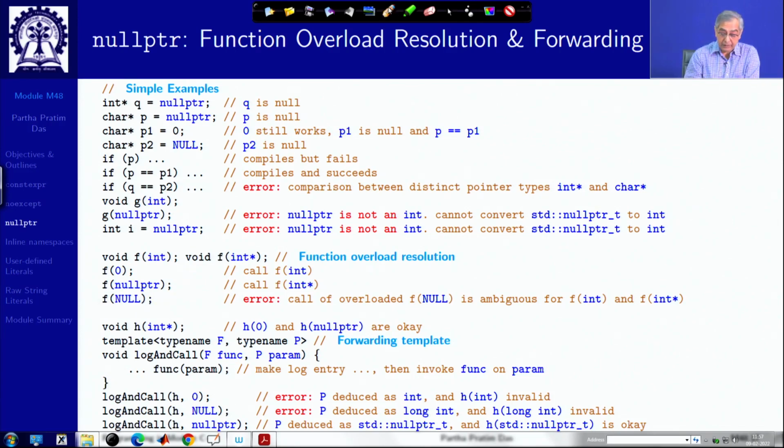This gets more involved in a forwarding template. So, let us consider what it talks about. We need a function h which takes an integer pointer. As you can easily understand, h(0) and h(nullptr) both are okay. Now, I have a template of two type parameters F and P, and with that I templatize a function logAndCall, where F is actually a function parameter and P is a parameter to that function, right. So, it is kind of an application function which takes a function pointer, it takes a parameter and applies that function on the parameter. So, it probably is doing some log entries and then it invokes this func on the parameter.